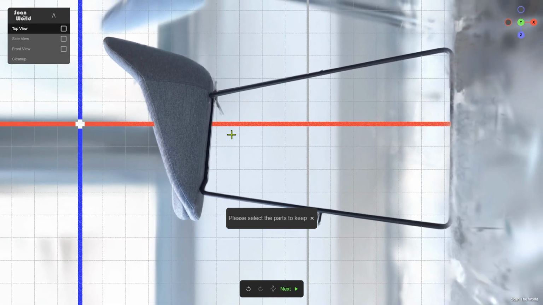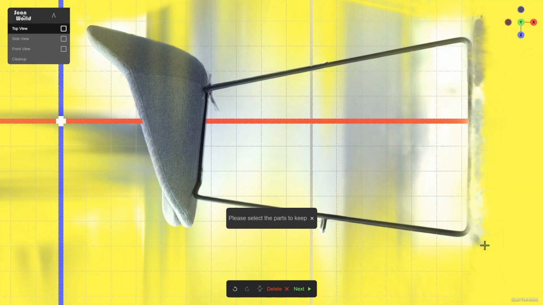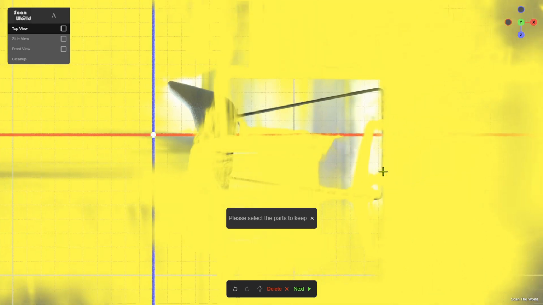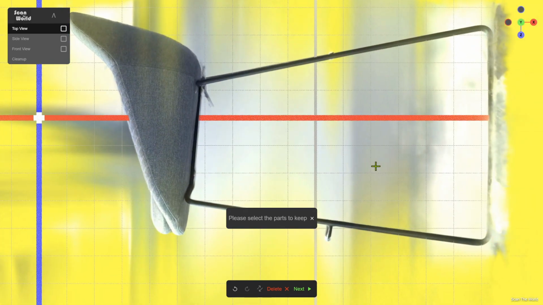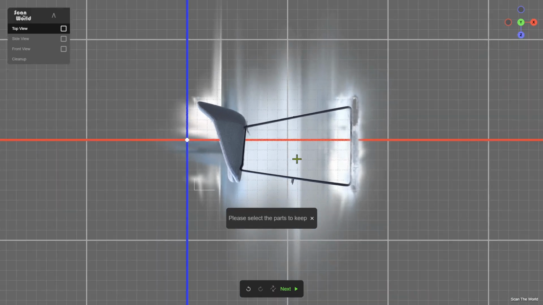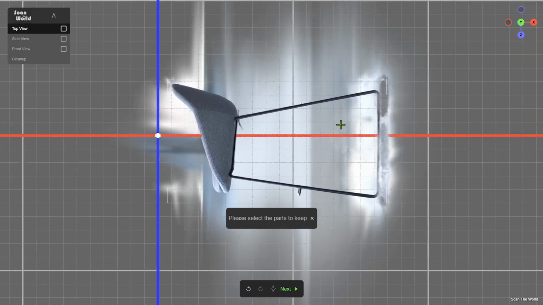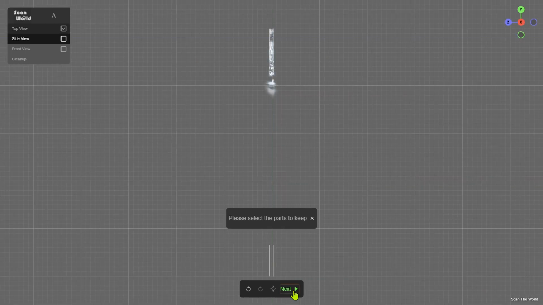Center the object you want to keep, and then using the left mouse button, you can draw a box. Once you release, you'll notice everything else turns yellow, and that's because you've selected the parts you want to keep, and we will delete the ones we don't want. Once you do that, you're left with just the chair or the object you're scanning. We'll push Next and now send you to the side view.